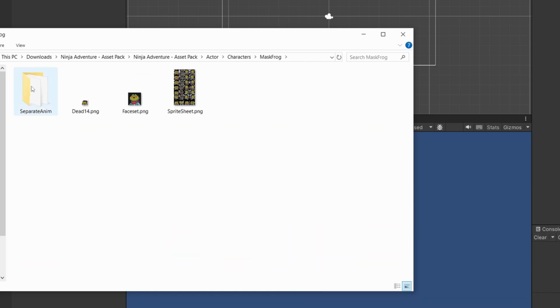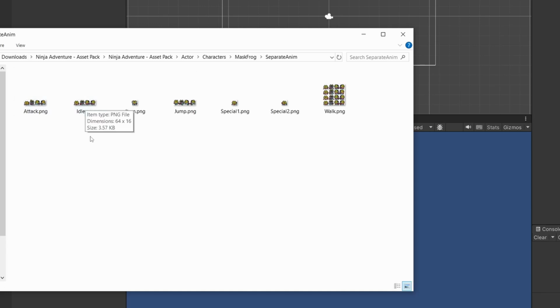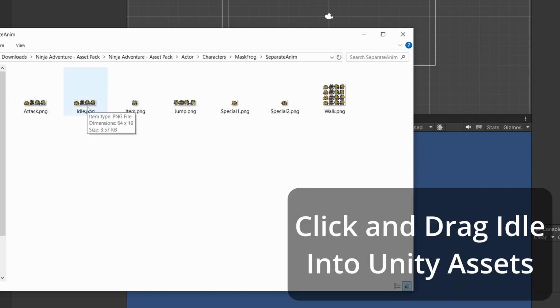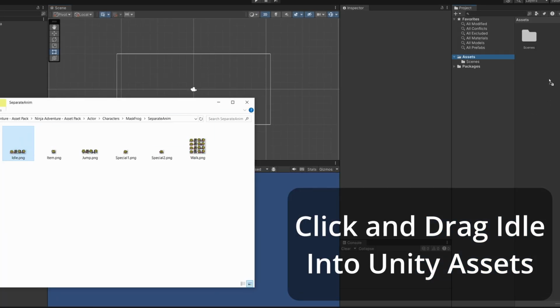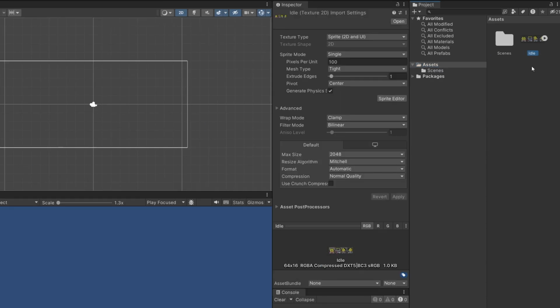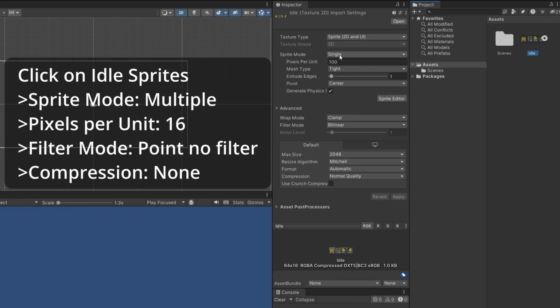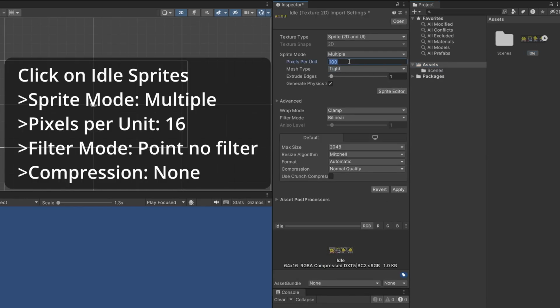To keep this easier to see, I'm going to go into Separate Animation, and then I'm going to bring in Idle just for now. So I'm going to click and drag this into my assets, and then back in Unity, I'm going to click on my player's idle, set the sprite mode to be multiple, the pixels per unit to be 16, filter mode to be point no filter, and compression to be none.